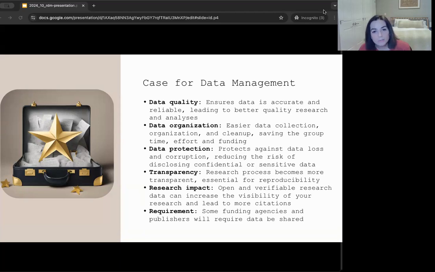It increases the impact of your research, actually gives you credit for the work that you've done beyond your published article. Various funding agencies and publishers now require submission of data sets alongside those published articles. So overall, it's just good to think about data management as a good research practice.